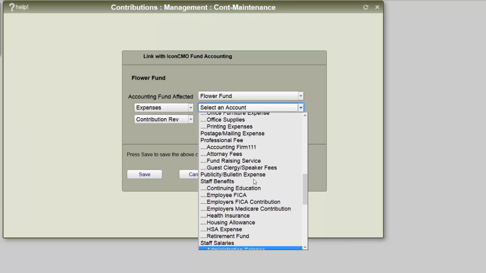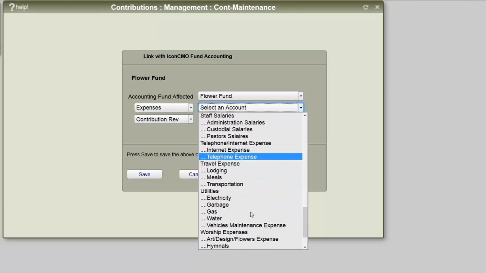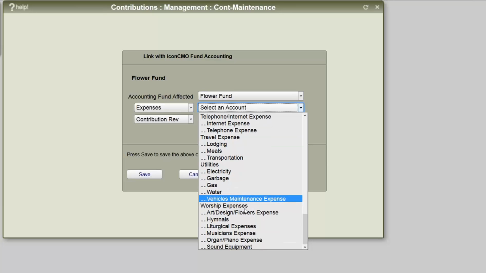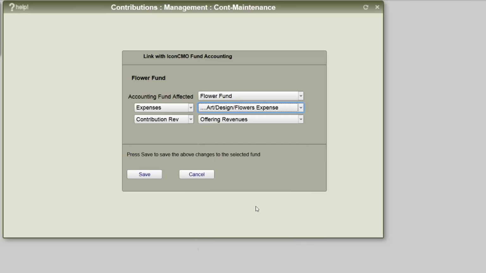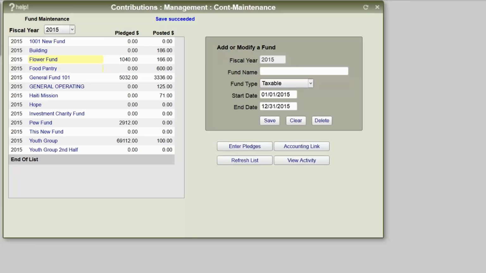I'm kind of trying to find maybe a possible flower expense, but I don't see one. So let's just throw it under, oh, right there, art, design, and flower expense. Okay. And then it's still going to come in on a revenue side because that's the other side of the transaction, okay? So the money basically came in revenue and it was expensed out and it did not hit the checkbook, and I would just click save. Now every time money gets posted to that flower fund, it will hit the expense, the revenue, and stay away from the checkbook, okay? And hopefully that explains how that kind of works.